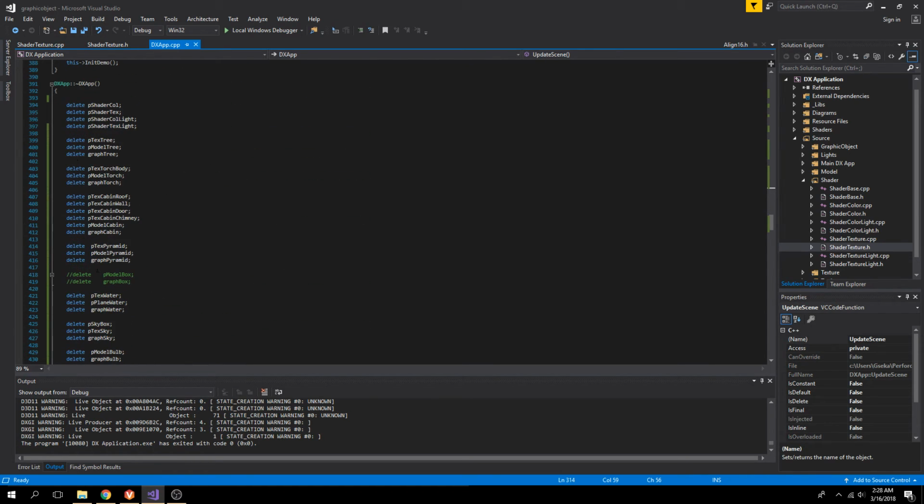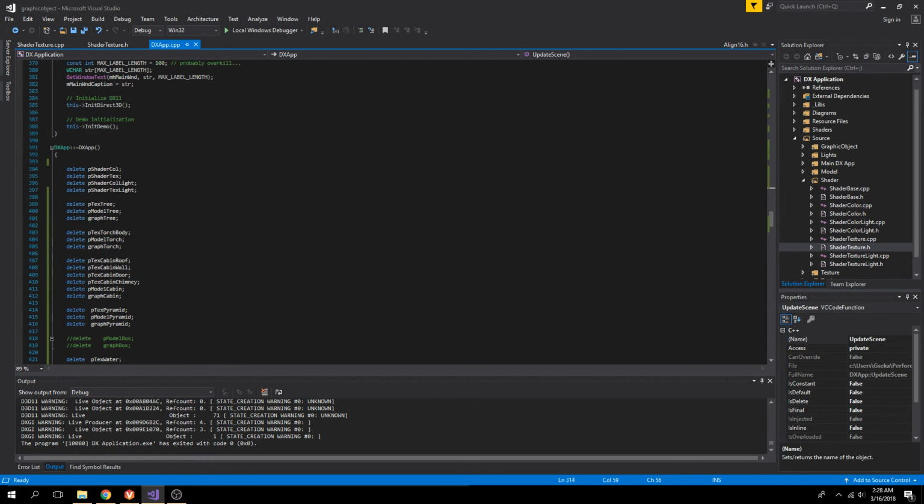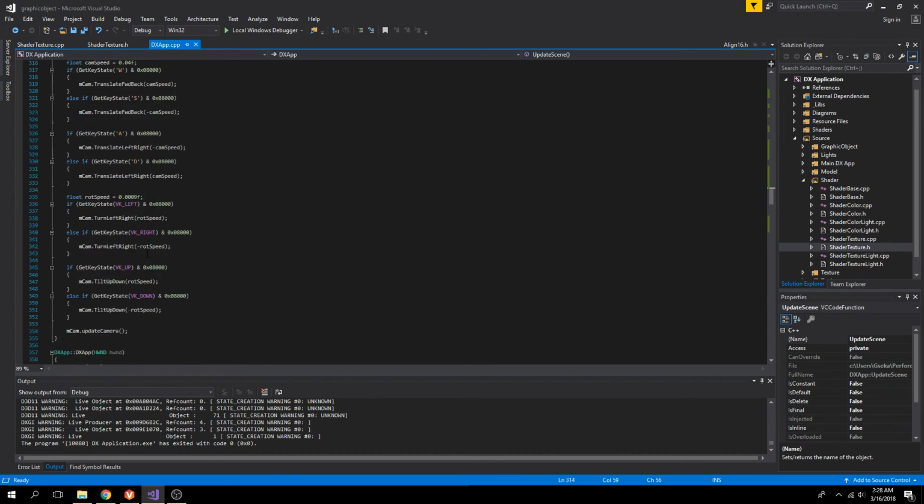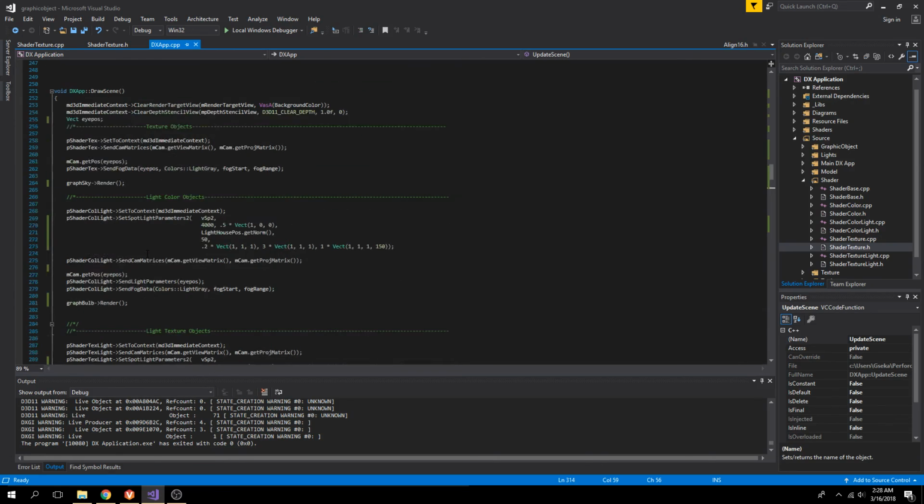Then I'm just making sure I'm deleting all of my graphics objects, my textures, and my models when I close the app. So yeah, that's the demo and DX app.